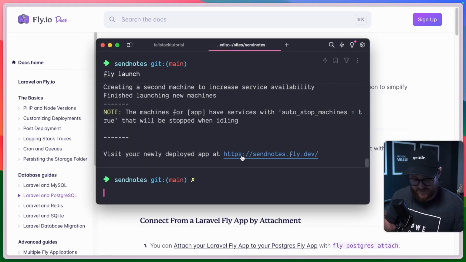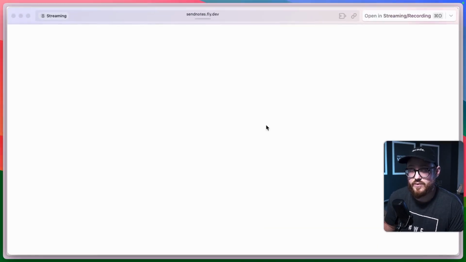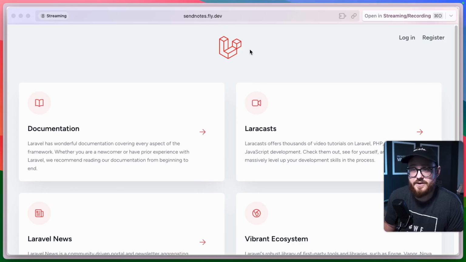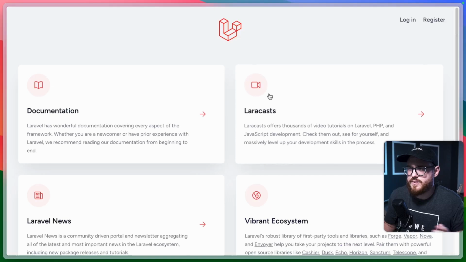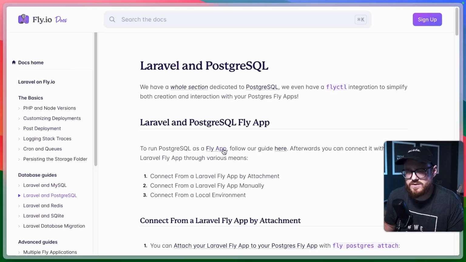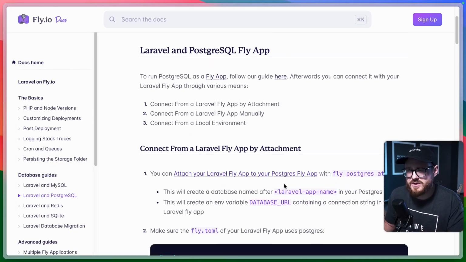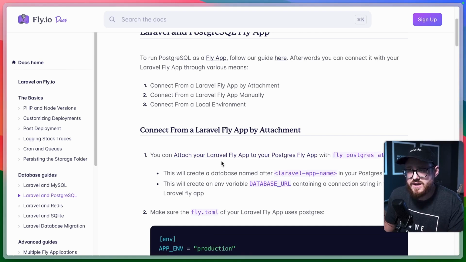Awesome. So it's deployed, and we should be able to just open this link and see our application. And there it is. Now we're not going to be able to log in because we haven't yet set up the Postgres database. So let's go ahead and do that now. So Laravel and Postgres. First we're going to attach a Postgres.